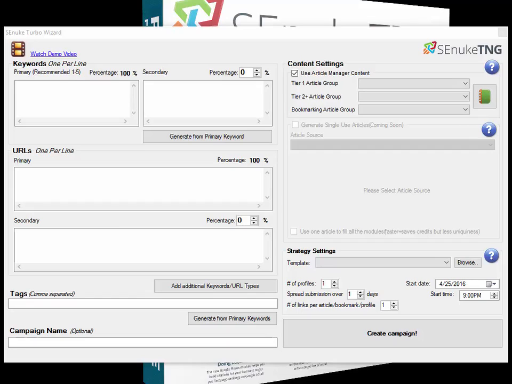The Turbo Wizard allows you to complete about 95% of everything that's in the Standard Wizard. And basically, if you already understand the Standard Wizard and have gone through the guide for that, you'll actually know what all these boxes are already. The only real difference is that in the Turbo Wizard, you'll see that we only have two types of URL visible and two types of keywords. We've got the keywords here, primary and secondary, and the URLs, primary and secondary here.